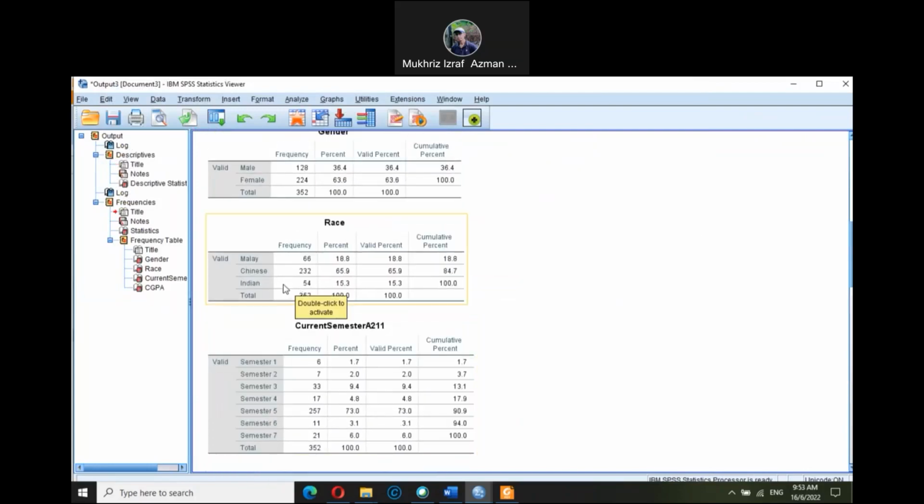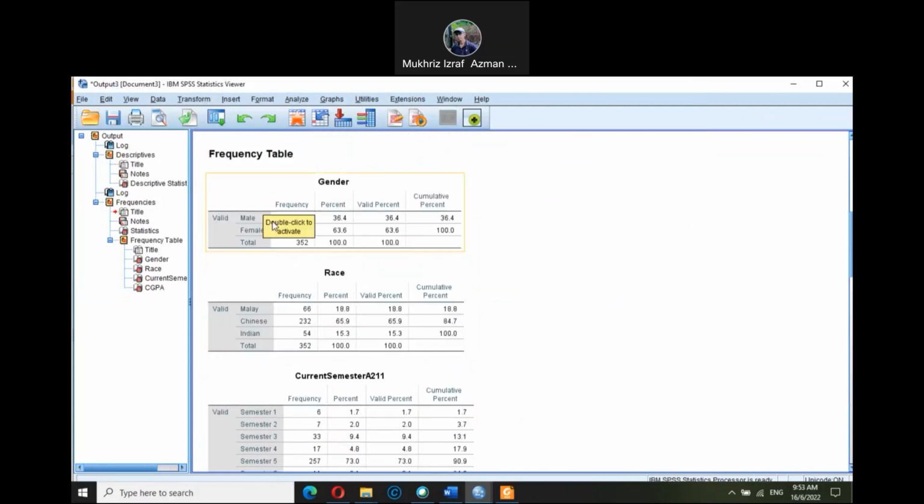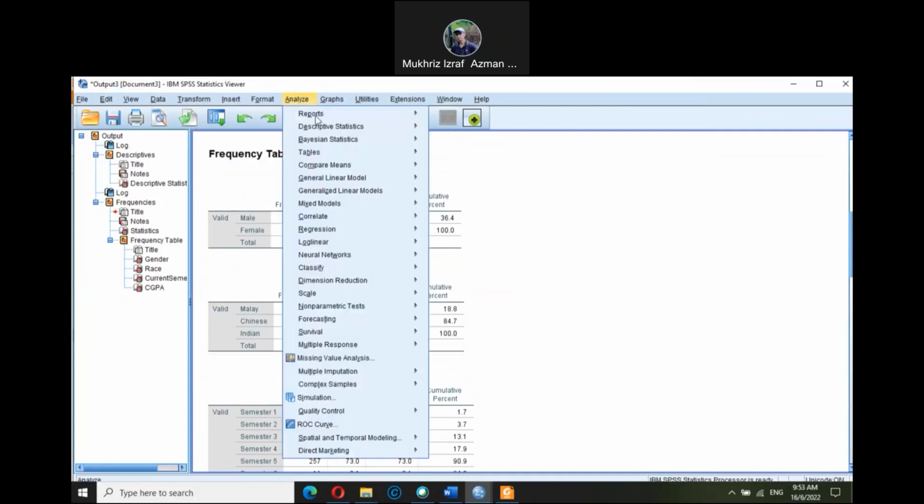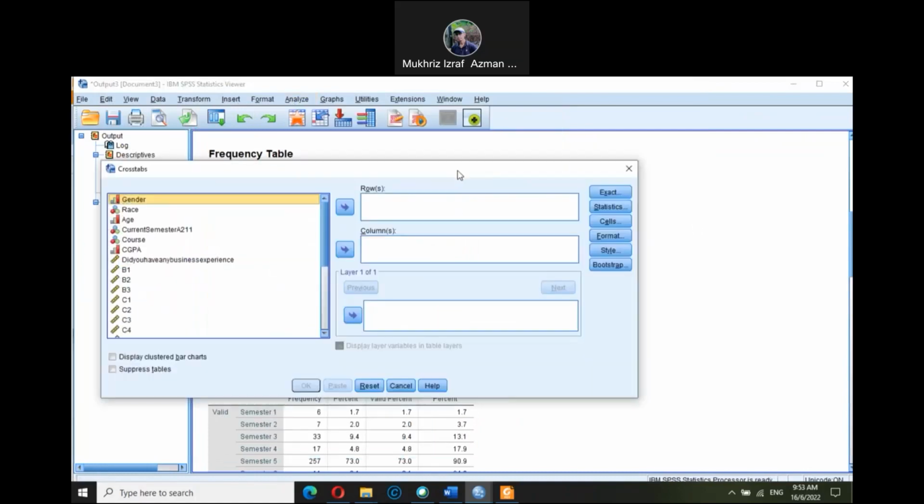For example, by semester, according to race, according to gender. So you can play around. Usually it's just between frequencies and descriptive. And also not to forget cross-tabulation. Cross-tabulation is a very interesting option that you can use.